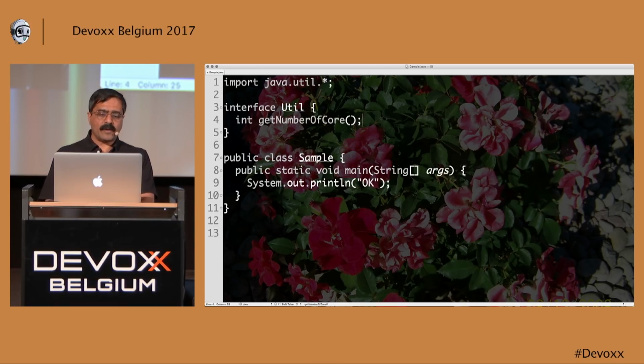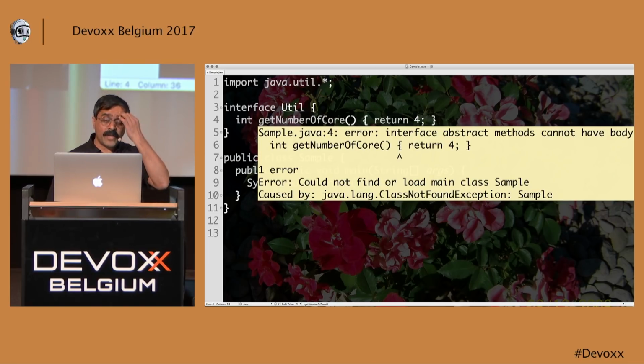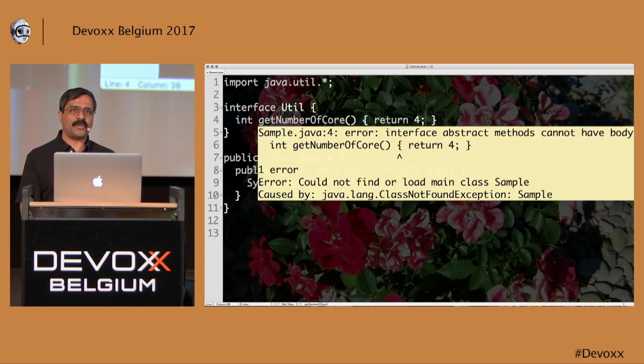But if I go here and try to implement this method, maybe I say return 4, for example, immediately Java will give me an error, obviously saying, what are you trying to do? Do you know Java? It says. Well, obviously we cannot put implementations into interface, or at least that's the way it used to be.